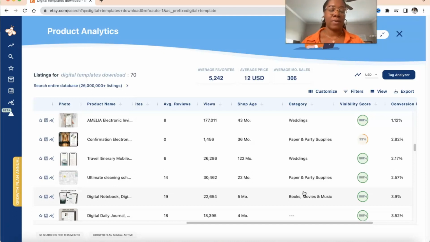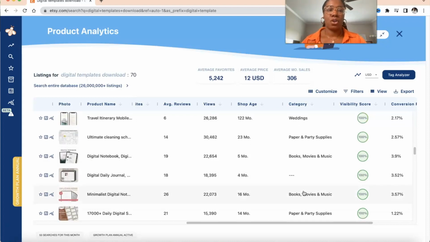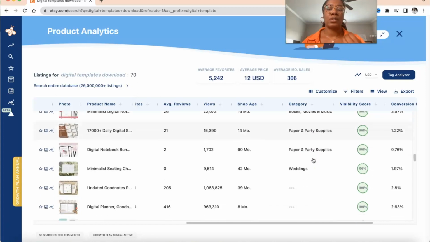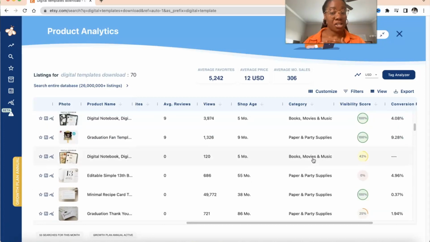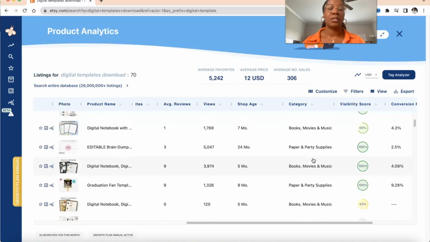Having your products in the right category is going to help you tremendously, right? So you're going to get more visibility, you're going to make more money, and you're also going to put your product in the right place when it comes to Etsy. So for digital template downloads, it looks like paper and party supplies, books, movies, and music is going to work out in your favor. So now you can see how I cheat, okay, when it comes to listing my products in the best category.